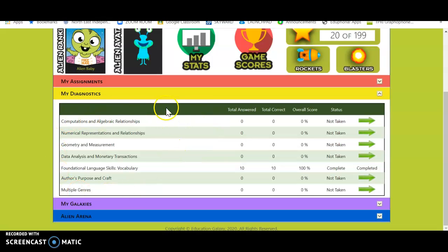Here you see 7 total tests. Now, we're in reading, so obviously we're going to do the reading ones. So you're going to skip the first 4, which are all for math. You see 3: foundational language skills, vocabulary, author's purpose and craft, and multiple genres. Today's activity is you are going to try to complete all 3 of these. I believe that they're all just 10 questions.